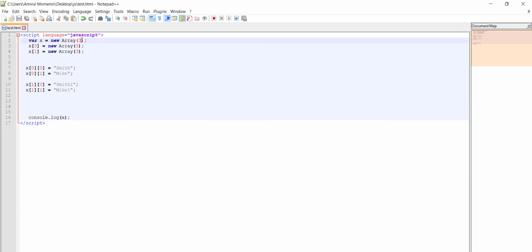We can do it here directly, but that will not be supported. If we want a multi-dimensional array, we need to declare separately at each object. This is a single variable, and we need to declare each element as a new array if we want a multi-dimensional array.